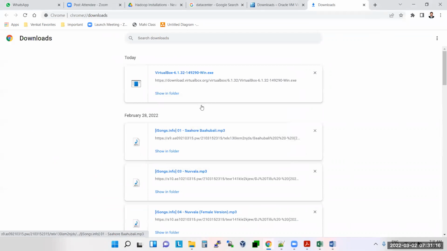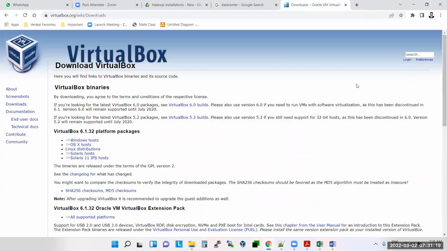So as a first step, what I'm doing? I'm installing Oracle VirtualBox software. Why Oracle VirtualBox software? Because this is the software which will allow me to create virtual machines on top of my laptop.